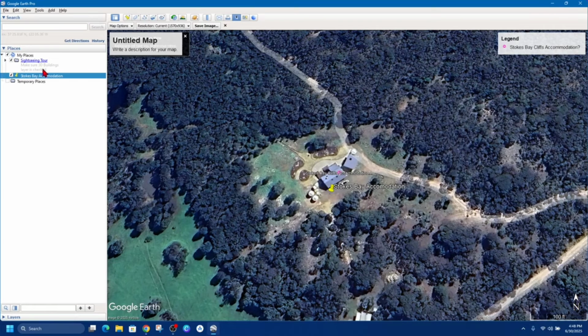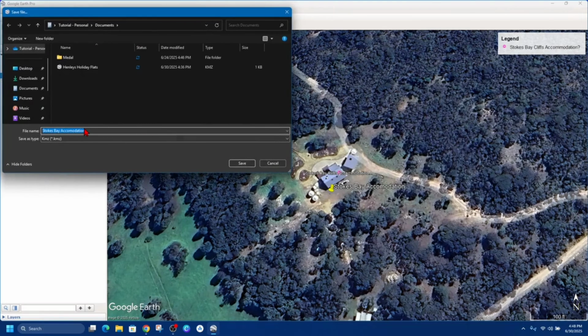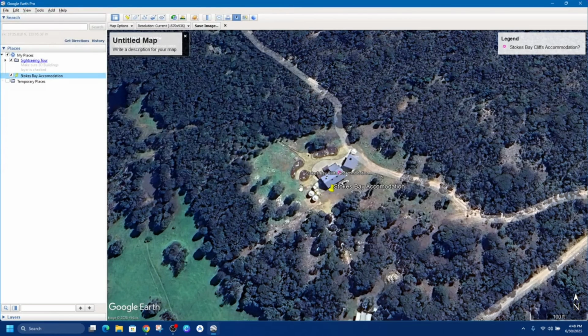Now, another way to do this is, I've placed that placemark on the left hand side. Make sure you've got Places open. Right click on your placemark and then click on Save Place As. And now I'm going to choose a KMZ file or KML, it doesn't matter, Stokes Bay accommodation. Now I'm going to go ahead and save that. Then from there, I'm just going to open up my emails or whatever platform and then send that file off there.